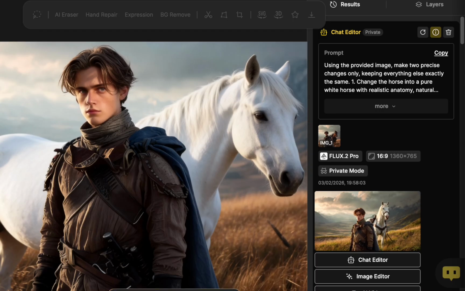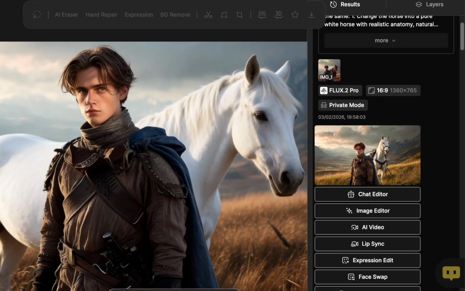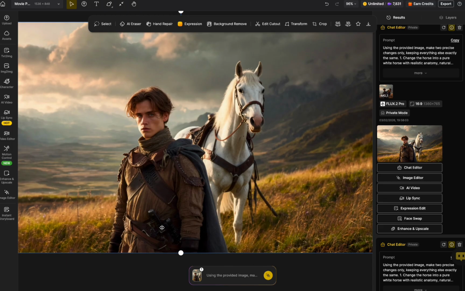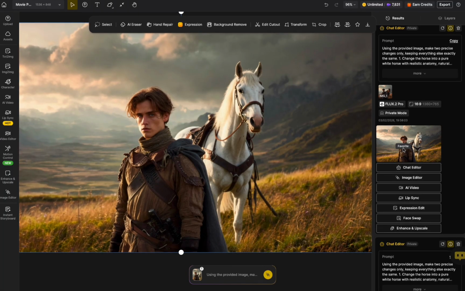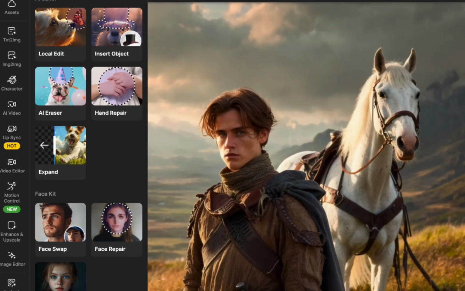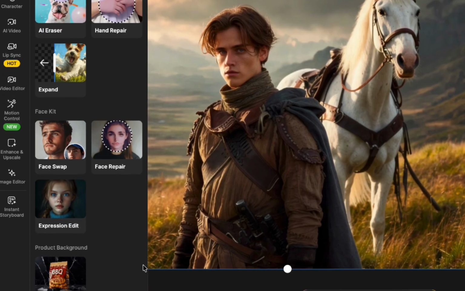And on top of all of these AI models, when you're in design, you also have tools like Enhance and Upscale, where you can click on any of the images and then click Enhance and Upscale by up to 4 times, up to an incredibly huge size of 6,144 by 3,392 pixels, and export as a PNG or a JPEG here. Some of the other advantages on top of all of these AI tools that Dzine offers is here in the image editor, where you have access to things like AI eraser, hand repair, and expand, face swap, and changing the expression. Changing the expression is quite incredible.